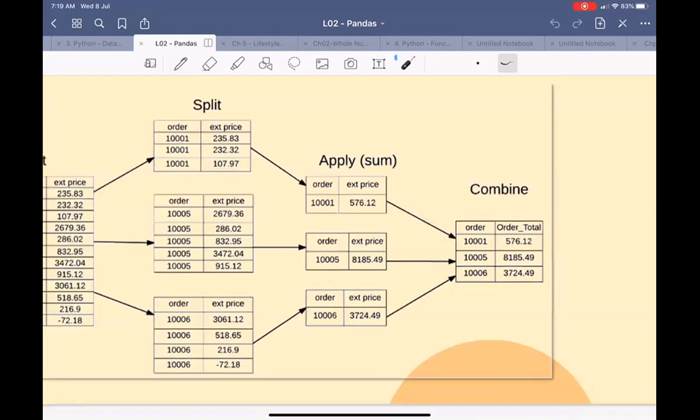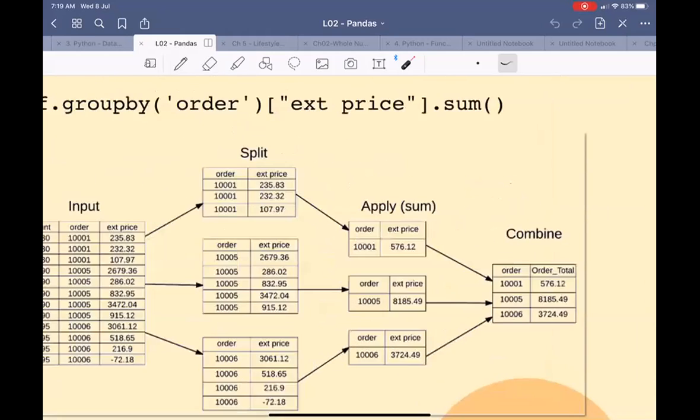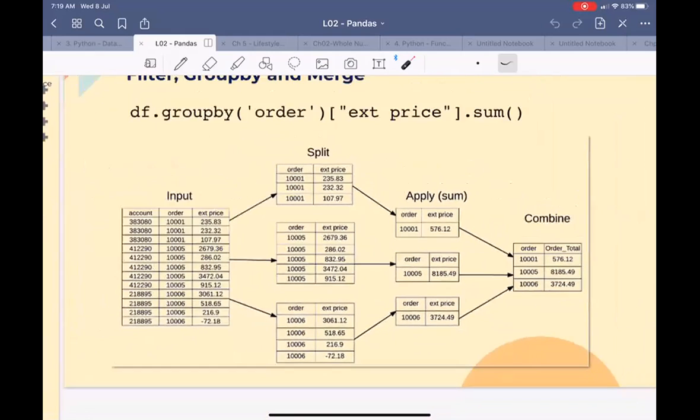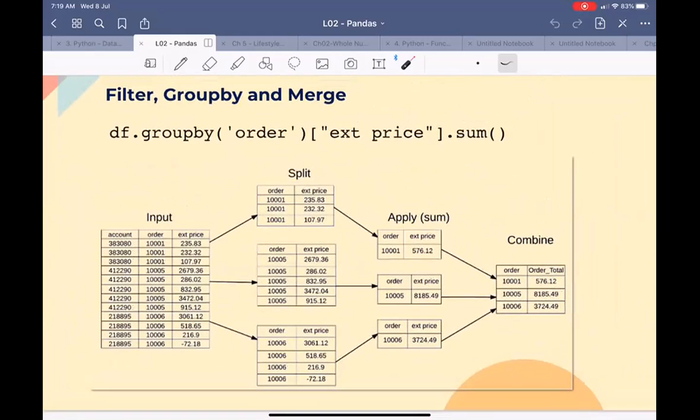So basically, from this set, when we are interested in doing this, we write group by order. It groups by order, applies sum on the ext price, and gives me the results. So this is what group by is doing. It's a fairly complex idea that we are trying to get done using a very simple command. Okay, so let's see how that looks in our code.